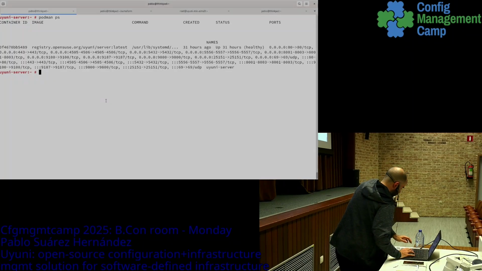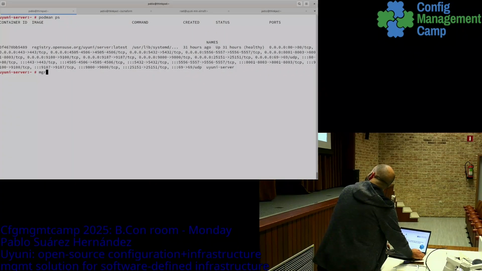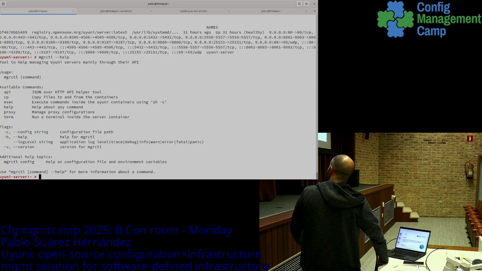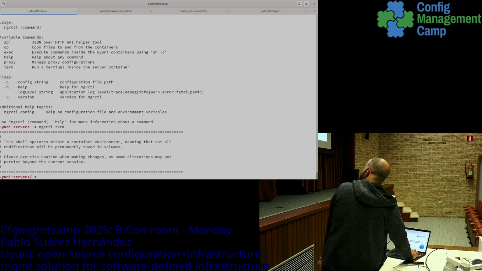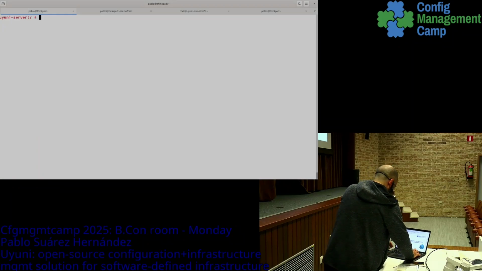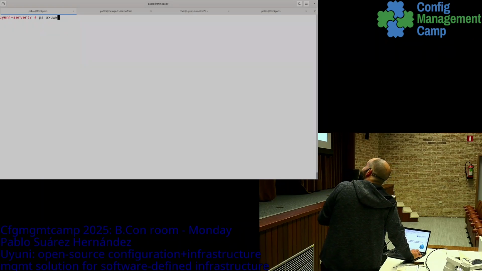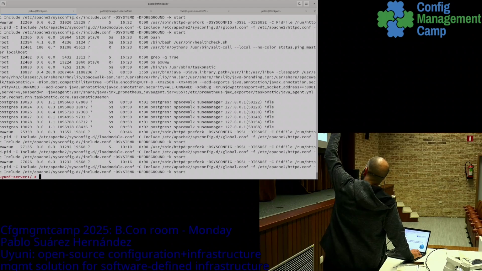Now, if we want to go in, we have a mgrctl command, which is our entry point for operations inside the Uyuni container. In case we just want to step in and get a shell inside, we execute mgrctl term. And we are now inside the container. Unfortunately, I named the host and the container the same way, so you see that both are called Uyuni server. But now we are inside the Uyuni server, and you see how Postgres and everything that is running inside the container is there.